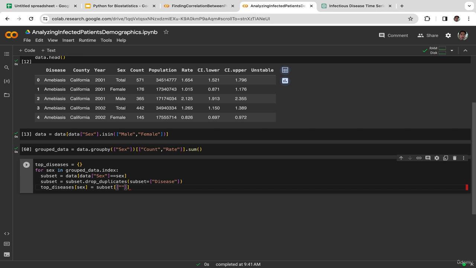Okay, so now we're going to have a subset, and inside this bracket we are going to have disease and rate. So I'm going to copy and paste this because we want to display the name of the disease and also the rate of the disease, right? So I'm going to copy and paste this column's name. And don't forget guys, in this case we are going to display the top 5 diseases for male and female, right?